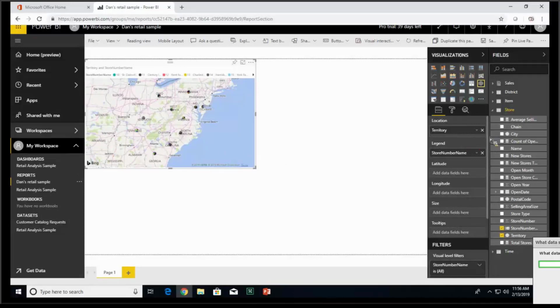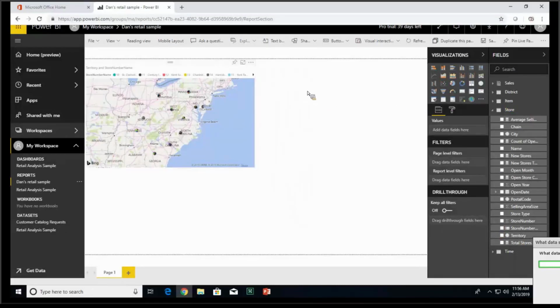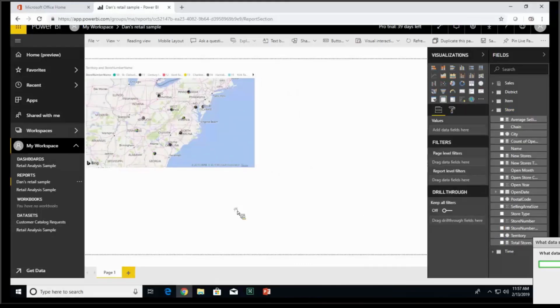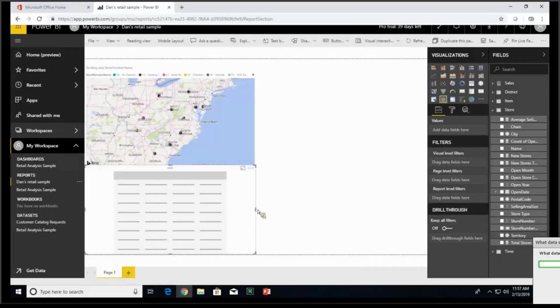Okay. So I know that's kind of hard to visualize right now, but let me go ahead and add territory again. But you know what? I'll set up a table for it. So I'm going to deselect my current visualization because I don't want to change it. And then I'm going to add in a table. All right. Then I'll drop territory in table.